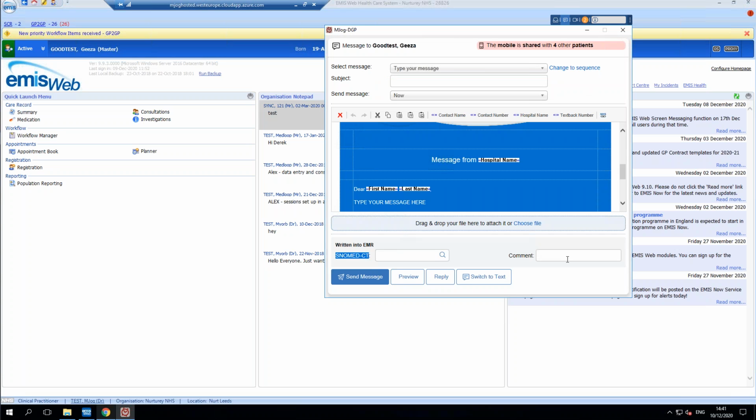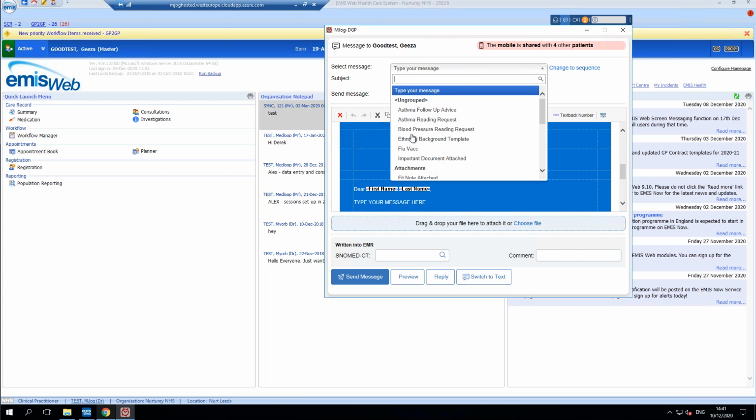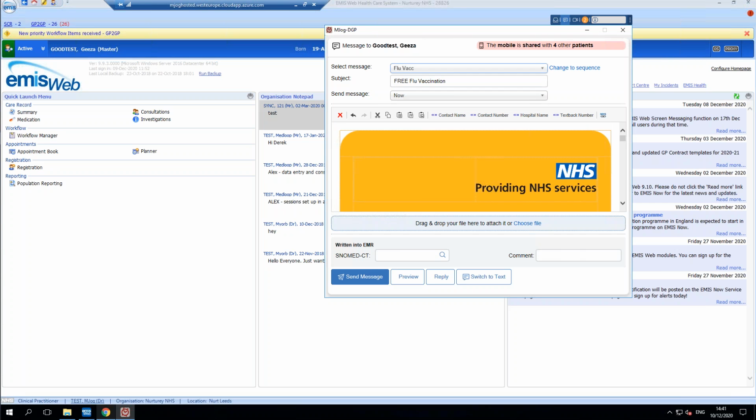Now, if you've got a template in here and you're going to use it regularly, and you've got the same code that you'd use on it each time, then save yourself more, put a few more clicks in up front and save yourself down the road. So if I was to take the flu vac, I've got a flu vac version here, okay? And this is just for my one-off messages.